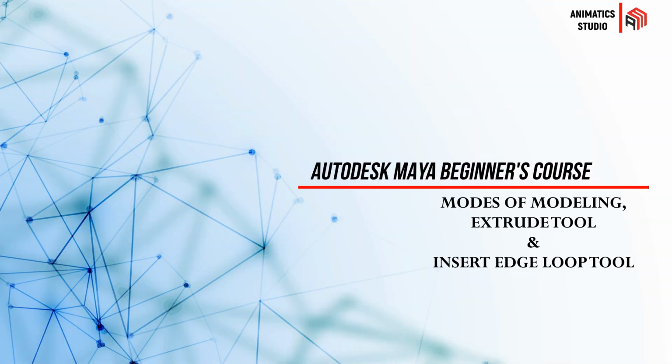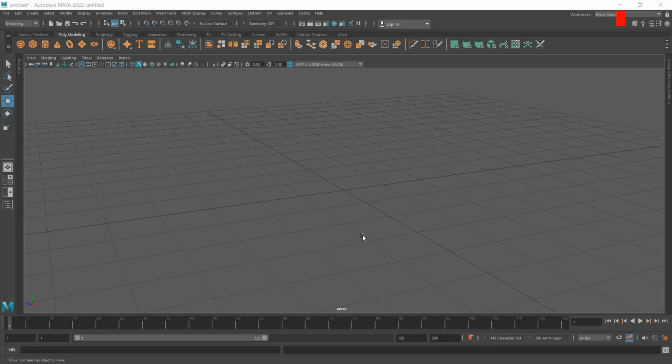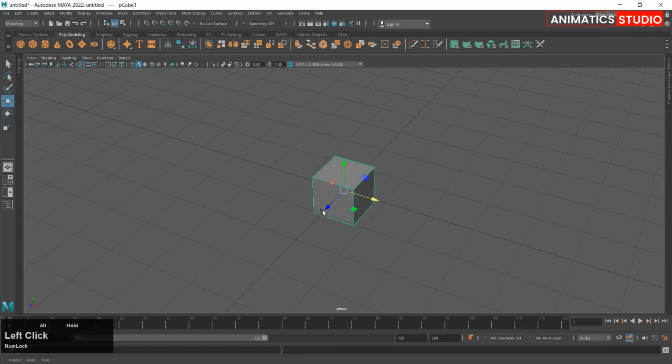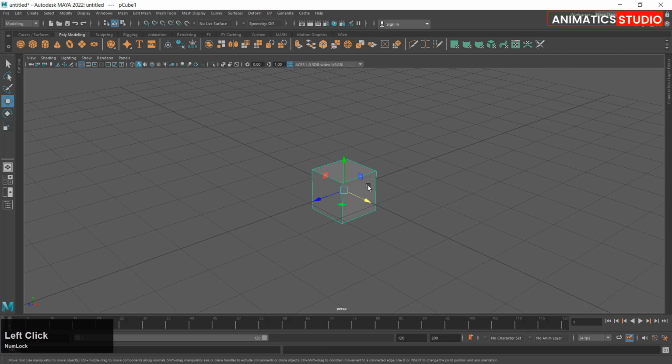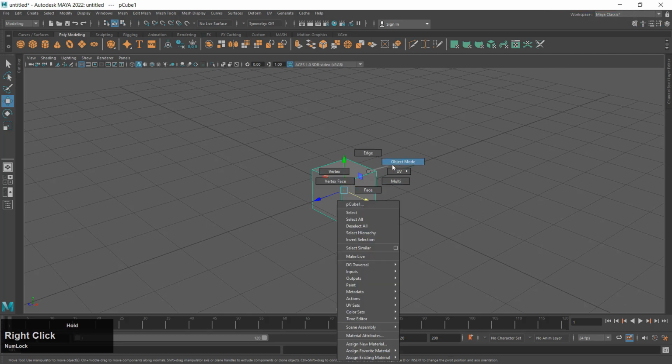Hi, today we're gonna learn about different modes. Create a polygon cube, select the object, then press and hold the right click button. We can see different modes here: object mode, edge, vertex, and face.